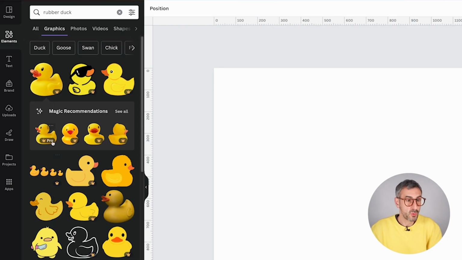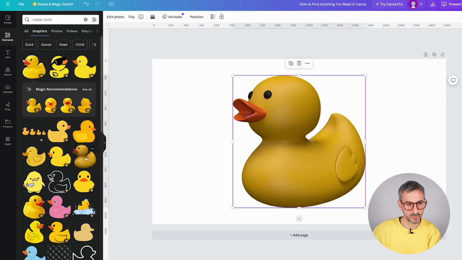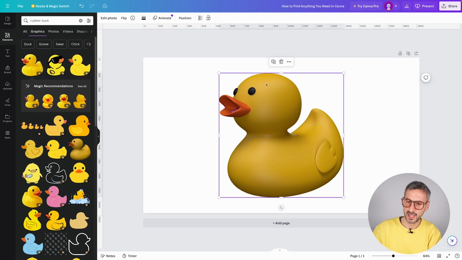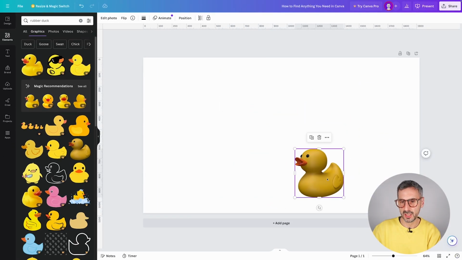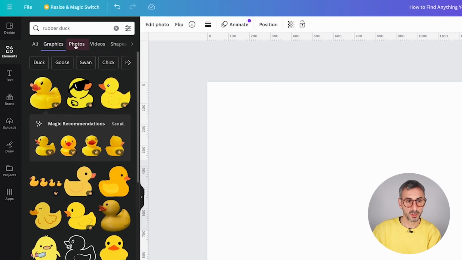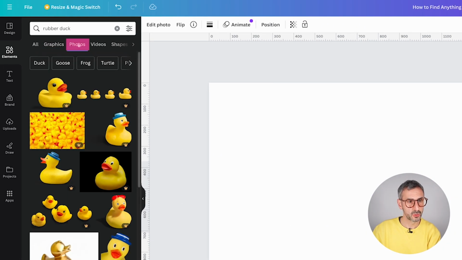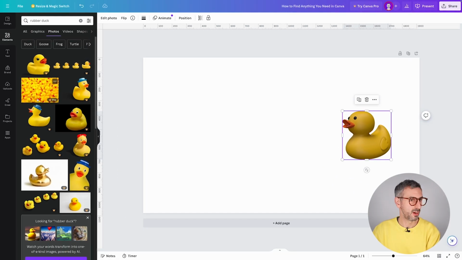So if I want a free element that I can use here with my free account, I need to find one that doesn't have a crown on it. So for example, this one right here. So if you click it, it will get on your page and it doesn't have a watermark. So that's the first thing I want to show you, because I am on the graphics tab right here. What I'm looking for is a photo. I can simply switch over to the photo tab, and here I will get different other things here.